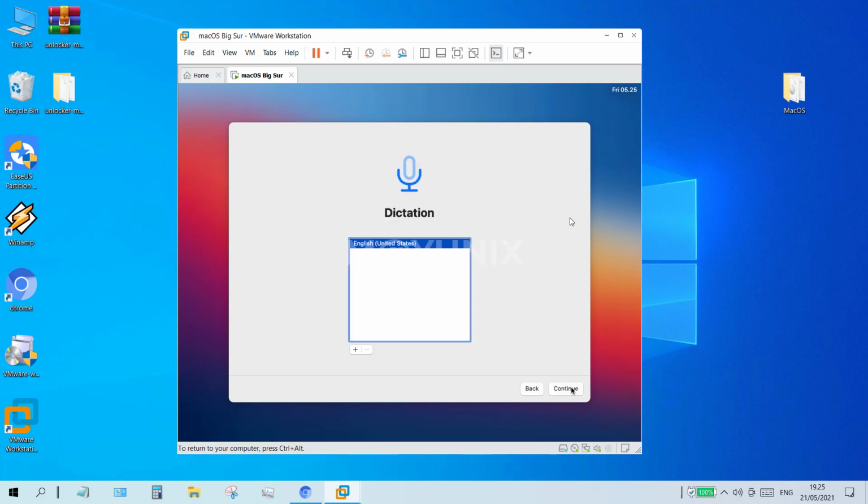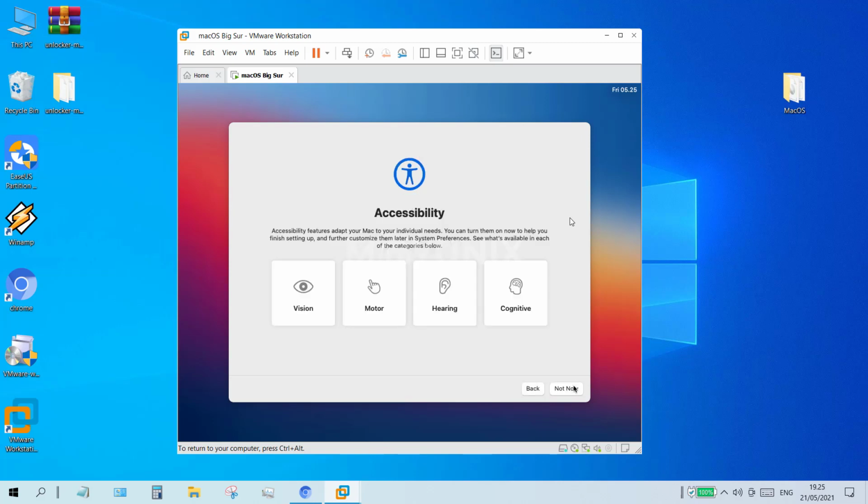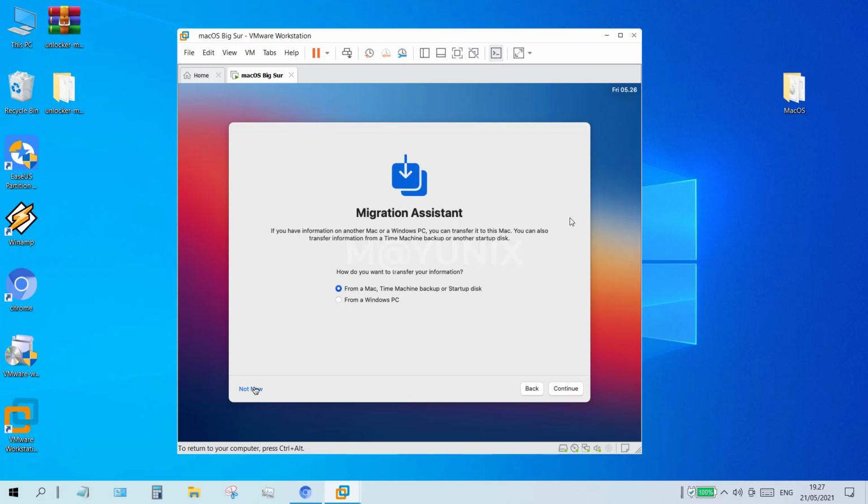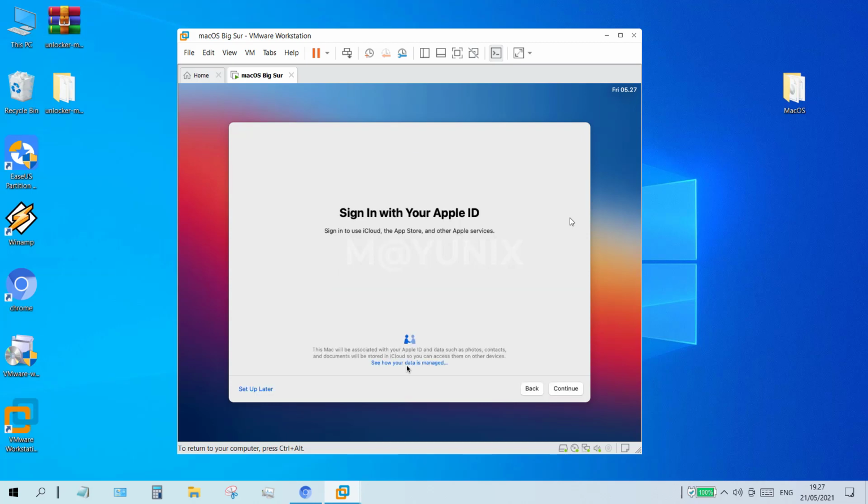In the Dictation window, select the language you use. Then click the Continue button. In the Accessibility window, click the Not Now button. On the Data and Privacy window, click the Continue button. In the Migration Assistant window, click the Not Now button. On the Sign in with your Apple ID window, click the Set Up Later button.